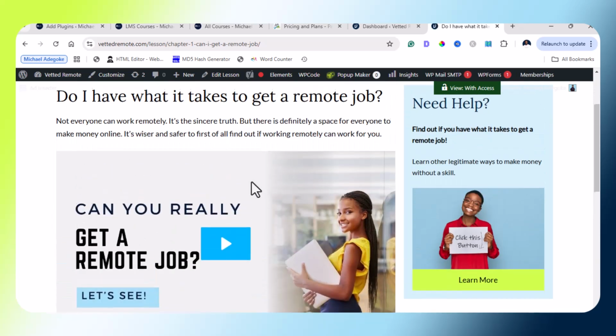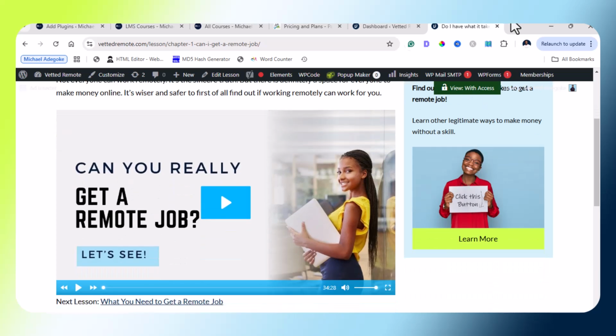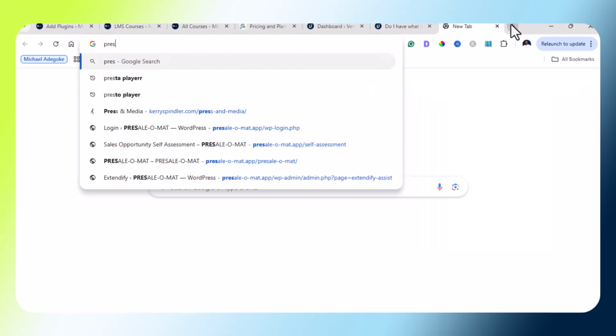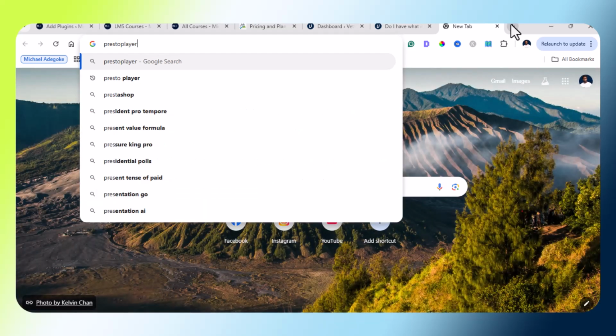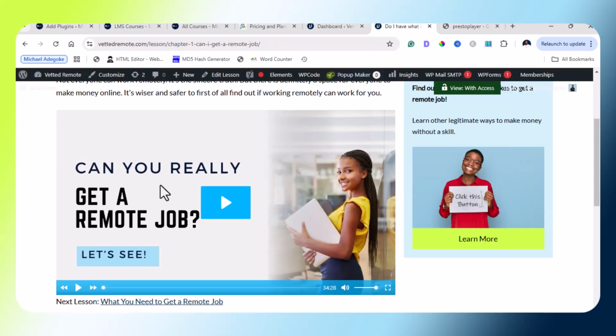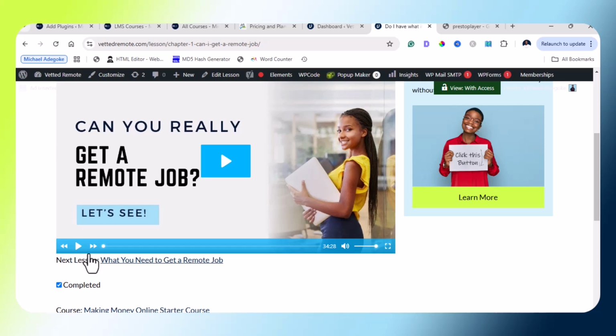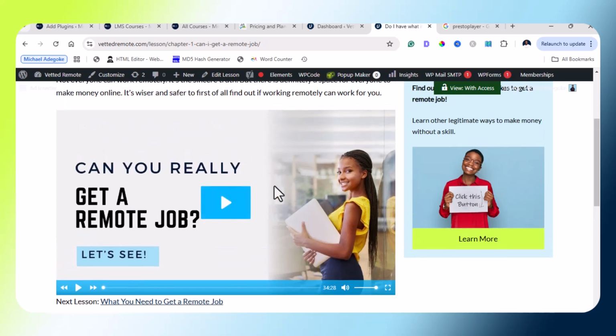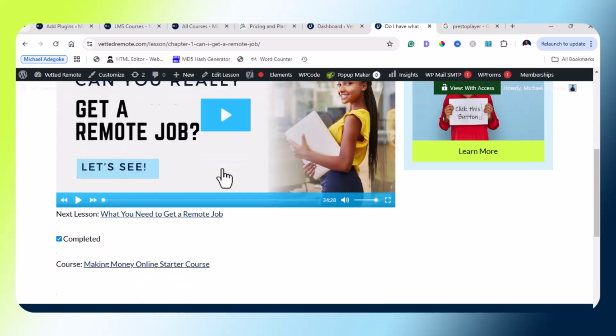For the video player, what I did was to embed each of the videos on YouTube and set it as unlisted. Then I used this plugin called Presto Player. This is a plugin I use, the free version, to embed the video. So that covers up the YouTube link, the watch on YouTube link, and all of those other buttons. It kind of covers them up, so you can only watch the video right here, and the URL to the unlisted video is not visible.